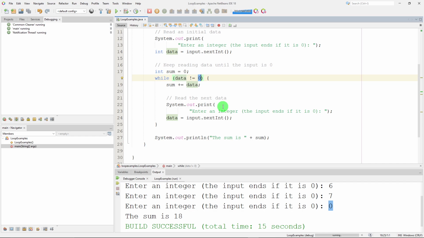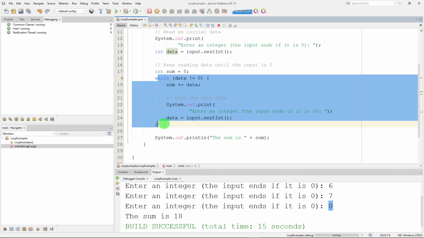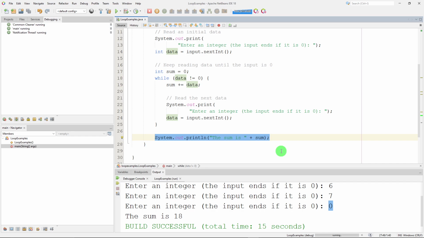You remember, like a sentinel is somebody who stands guard. It's standing guard, watching out for this certain value, and when the value comes up, we do not want this to be true. So as long as the data is not equal to 0, we're going to execute the loop. But once it is equal to 0, we're just going to end the loop and print out the sum.